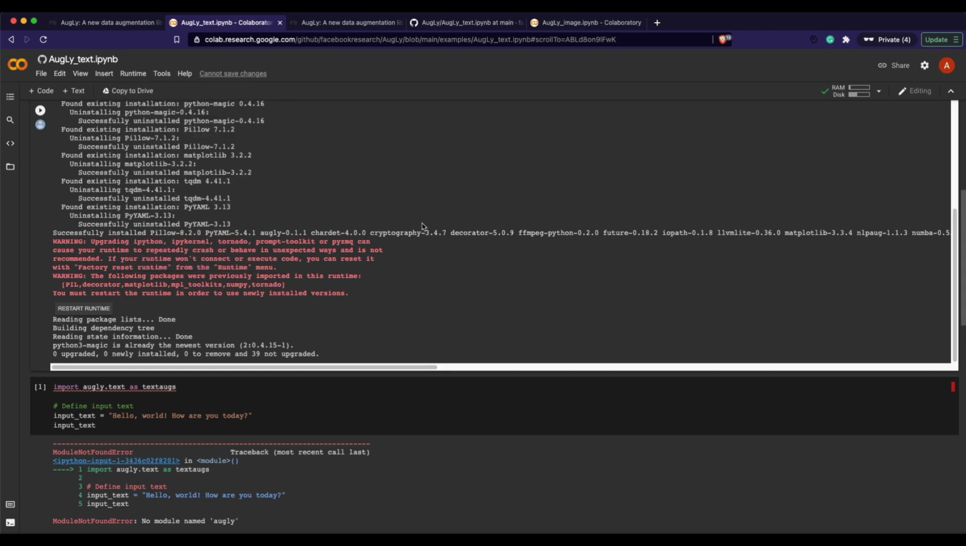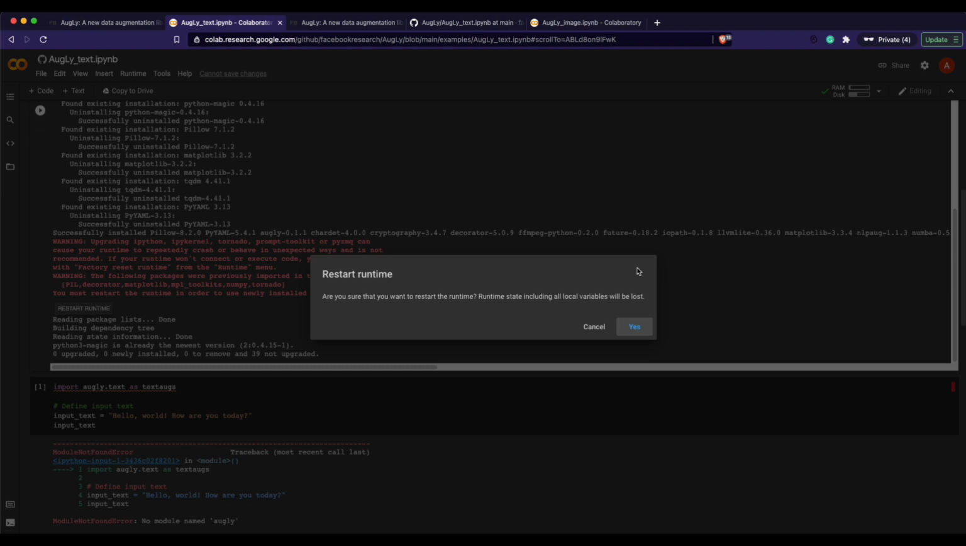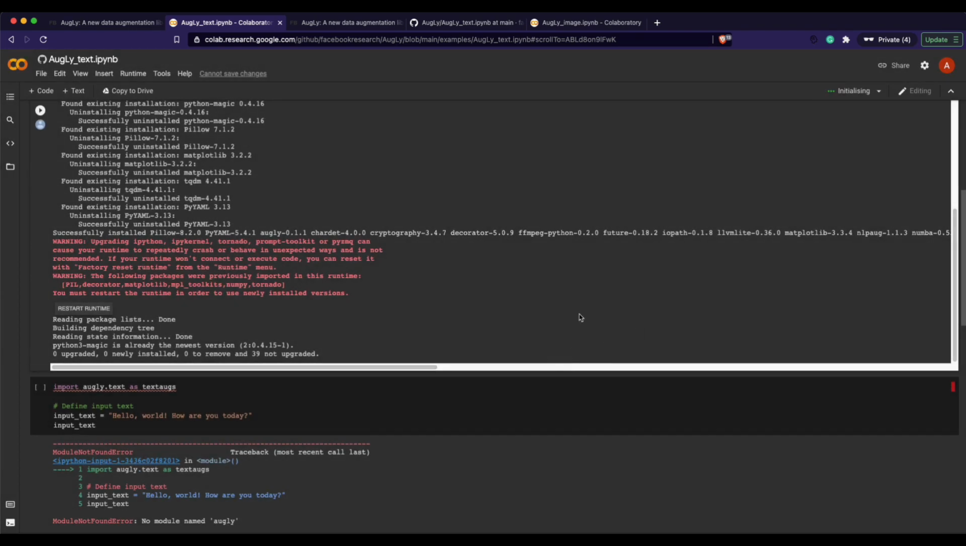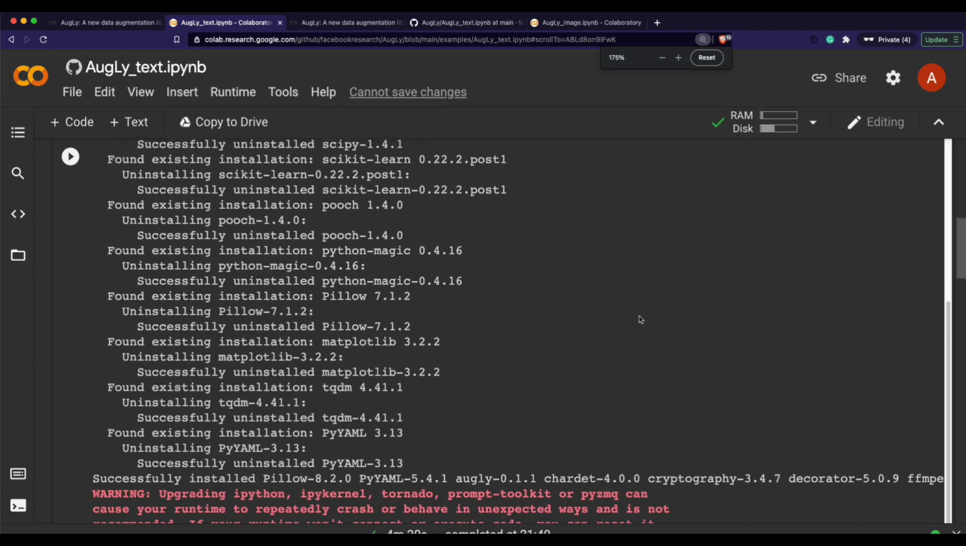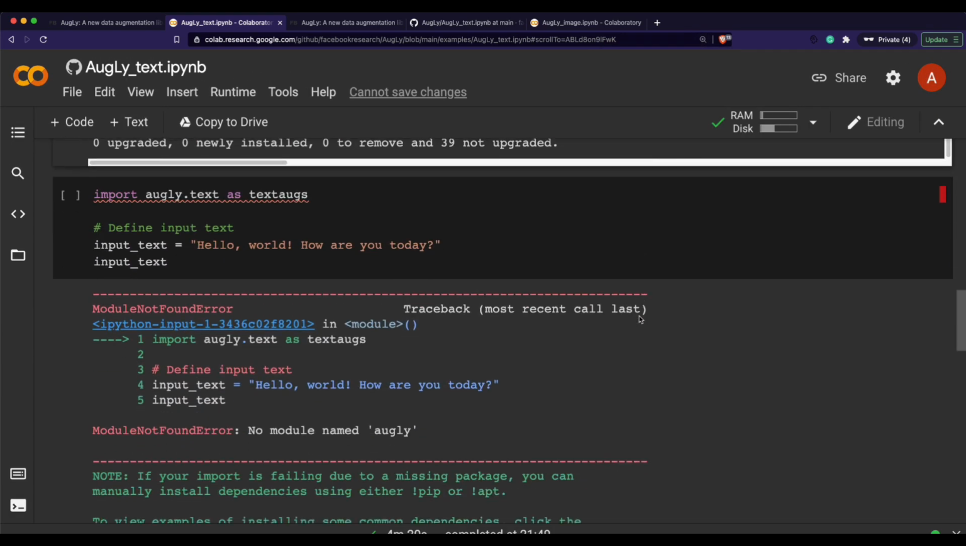After you install this package, this is essential for you to do, otherwise this example wouldn't work fine. So restart runtime, click it, yes, please restart it, and you can see that it is getting restarted here. Let me zoom in a lot. Okay, now you know that it's been restarted.